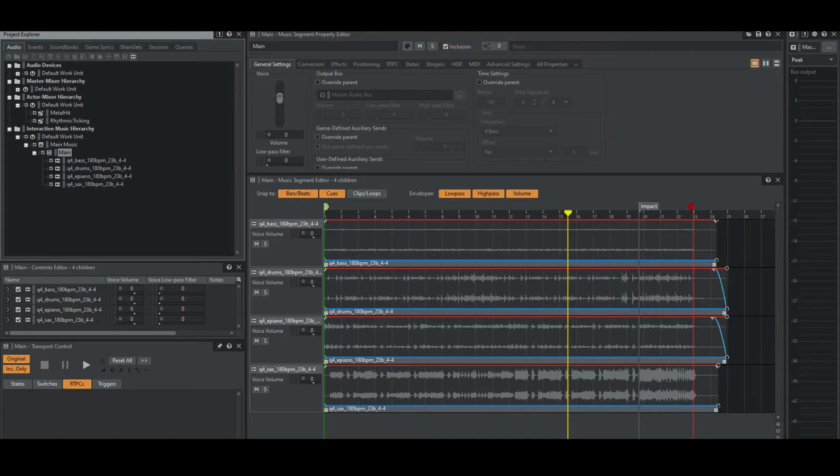So let's hop back over to Wwise for a moment. Remember this impact cue from earlier? Well, this is the cue that is going to mark where the big impact happens and what we're going to reference in order to brighten our lights.